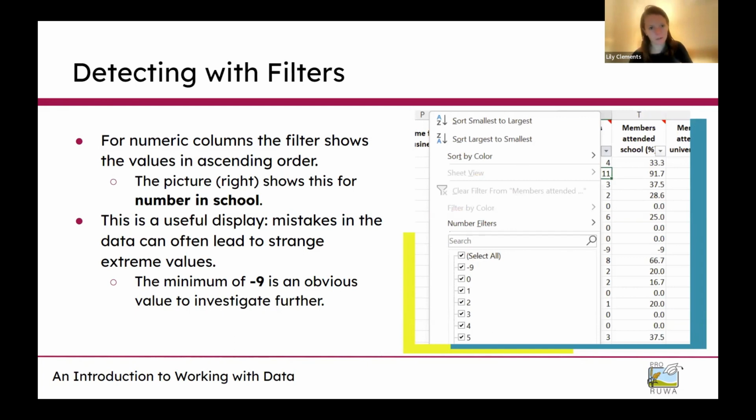And then for numeric columns, the filter shows the values in ascending order. On the right-hand side here, we're now looking at the number of individuals that attended school. This is a useful display because mistakes in the data can often lead to extreme values. So by clicking here, we can see, do we have any extreme values? Well, there's a minimum here of -9. This is an obvious value to investigate further. You can't have -9 members who have attended school.